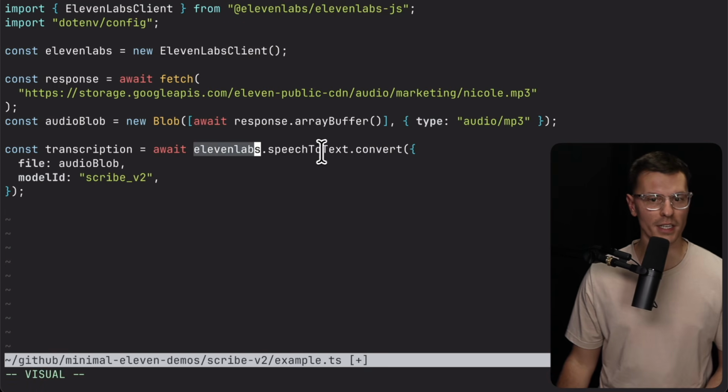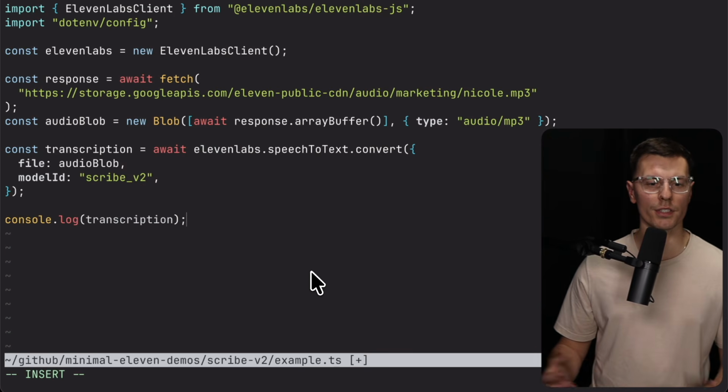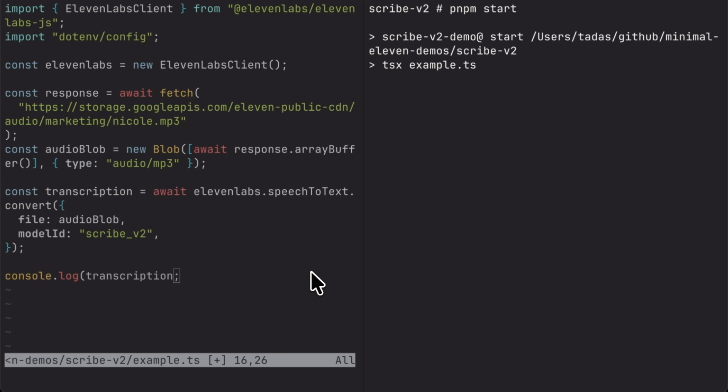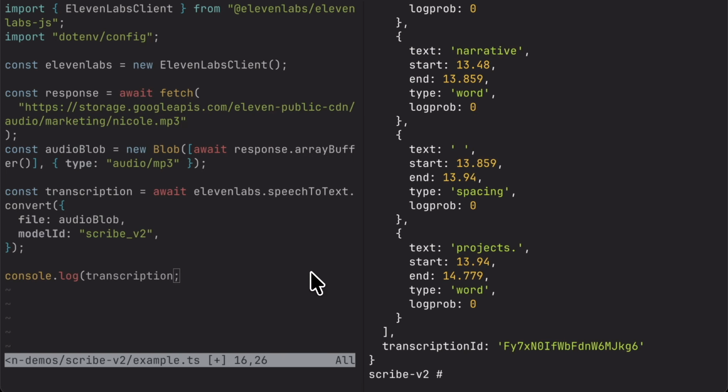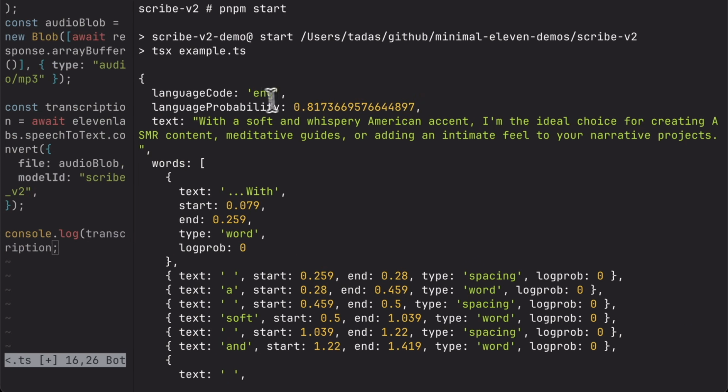Now to get to the transcription from this file, we use the ElevenLabs client we created. We use the speech to text, and we convert this file using our Scribe V2 model. And we can output this directly to our console. So let's see how this looks. So it's calling the API with the file that we have. And here's the whole transcription object that we get. So notice there's multiple things that you get. So first you get the language code, which is English here.